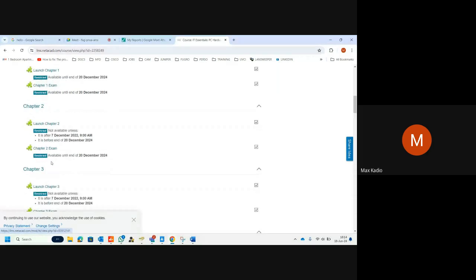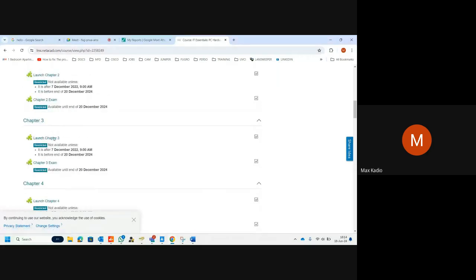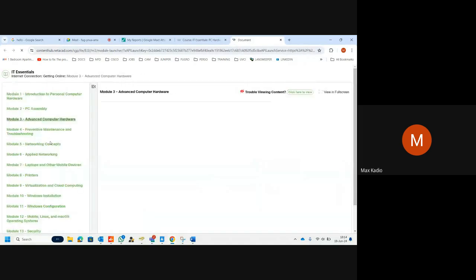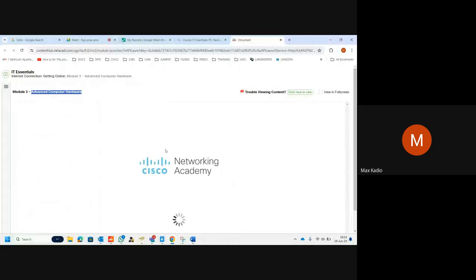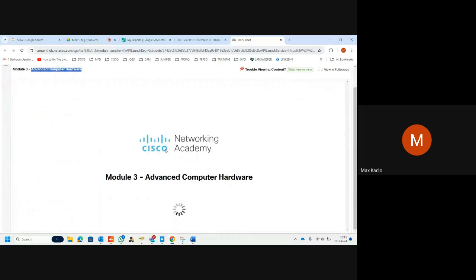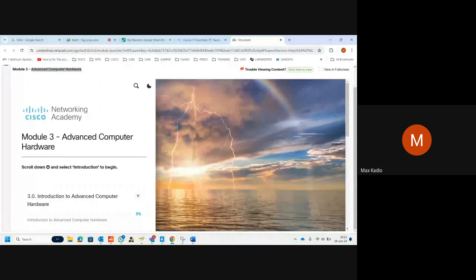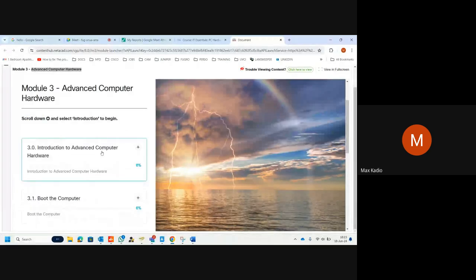So today we'll go to chapter 3. We click on chapter 3, and here we can see advanced computer hardware. You can close this to make it bigger. So what are you going to learn? Introduction to advanced computer hardware.